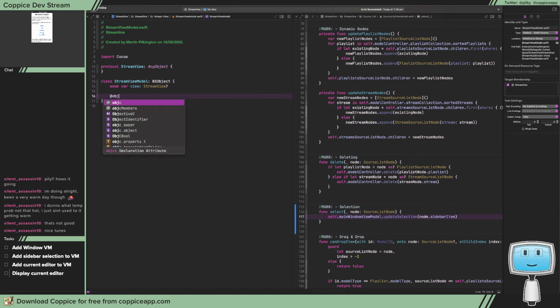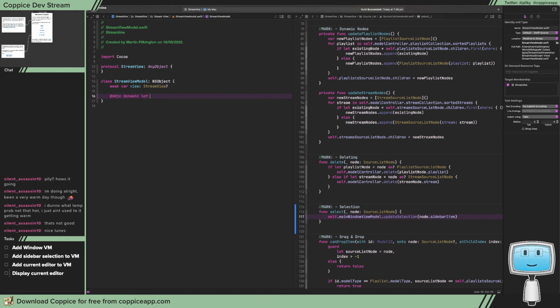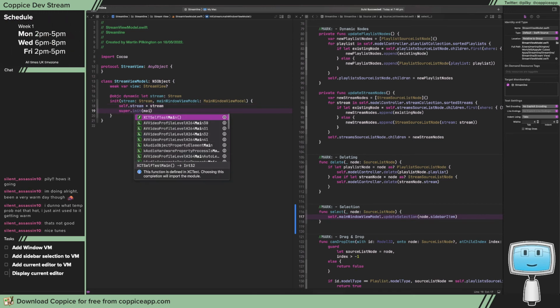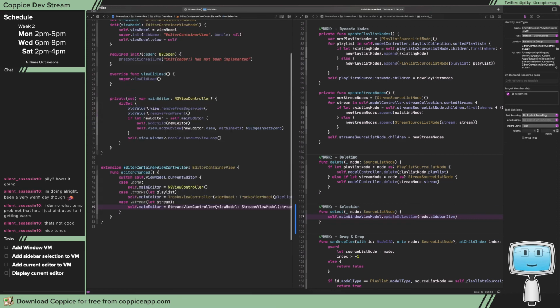So dynamic, let stream in. Want to init with a stream and a view model. At that point, you should be able to make build.